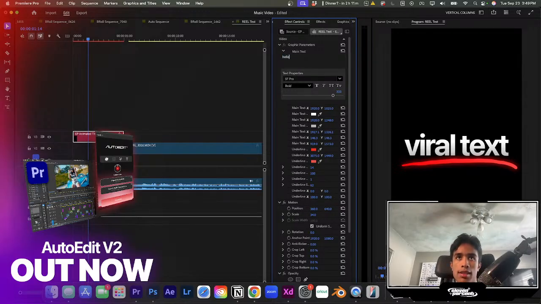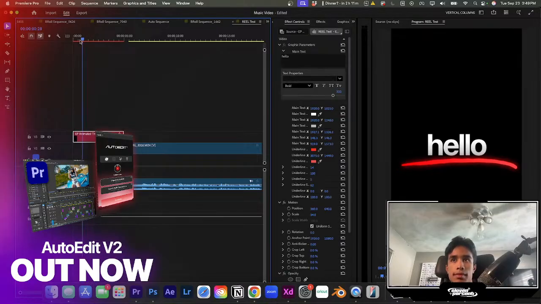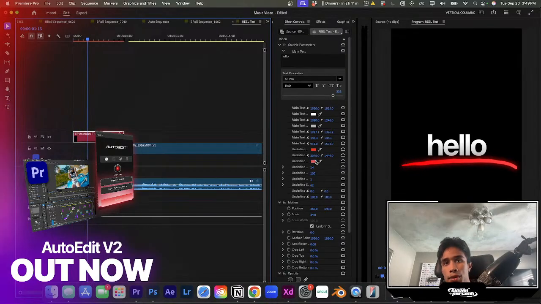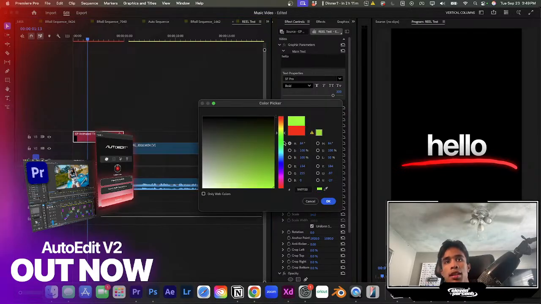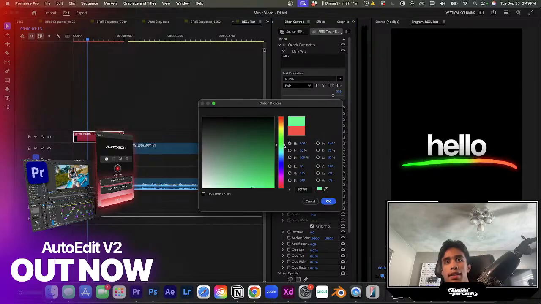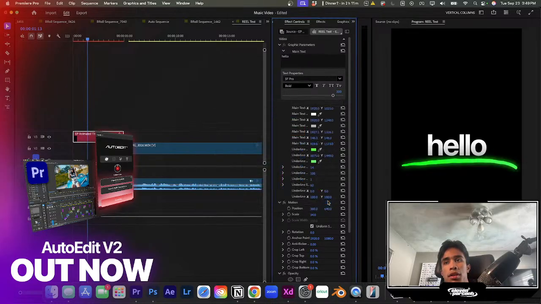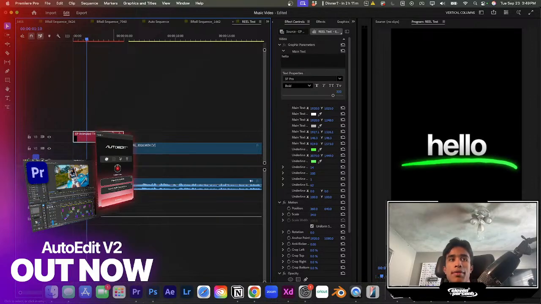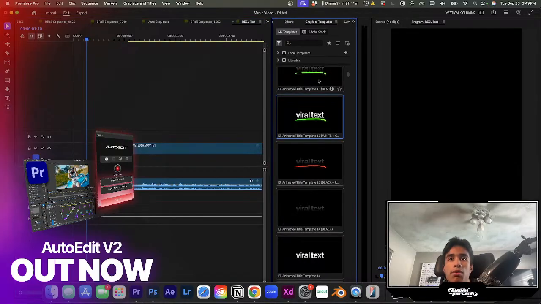Hello, like this. And then instantly it animates the text with the underline. Then of course I can go ahead and change this color to whatever I want. So let's do green, and then I can make it like this as well. So the goal is, if you're editing short form content, you need animations and stuff like this. You can just drag and drop. By the way, this is just a test. We have way more crazier ones.